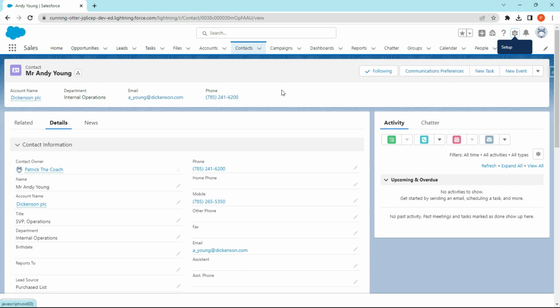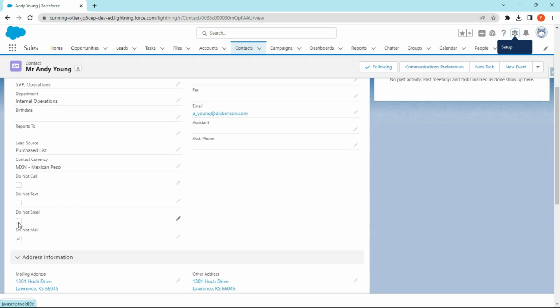So the idea was, can we put a green, a red phone icon or something like that, and maybe different variations based on what's checked off on these boxes? Well, that's where the formula field solution comes into play.